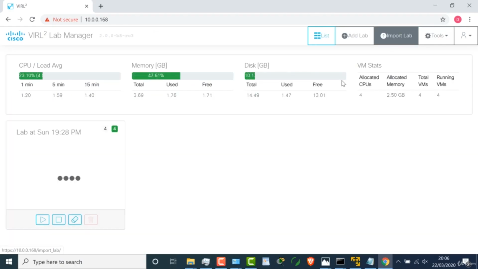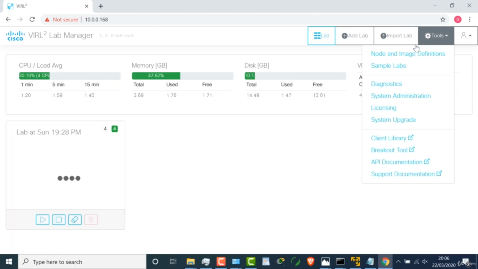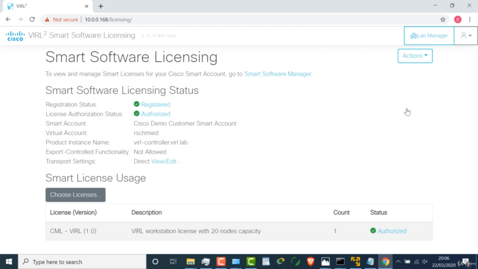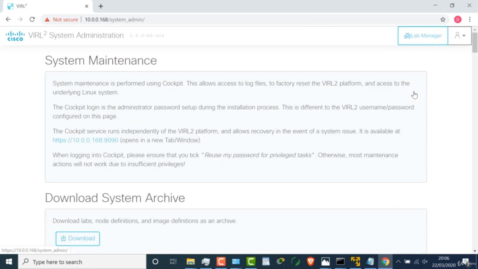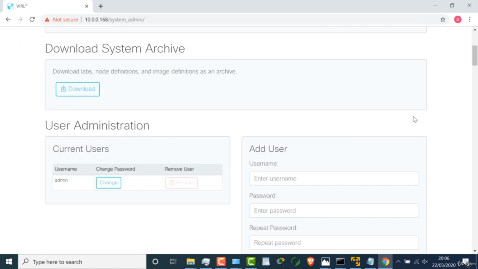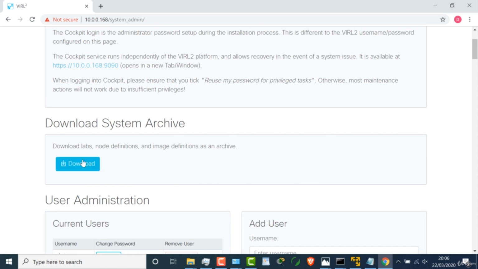Interface is very nice. I can go back to Lab Manager. Under Tools, notice there are a whole bunch of options here. I can see my licensing information. I can see system administration information. Like I can download labs as an example. There's a whole bunch of options in Cisco Virl.